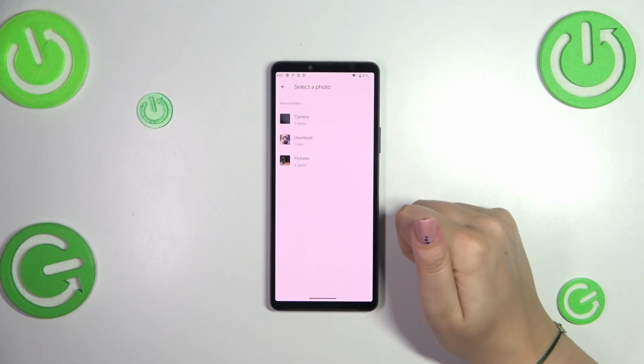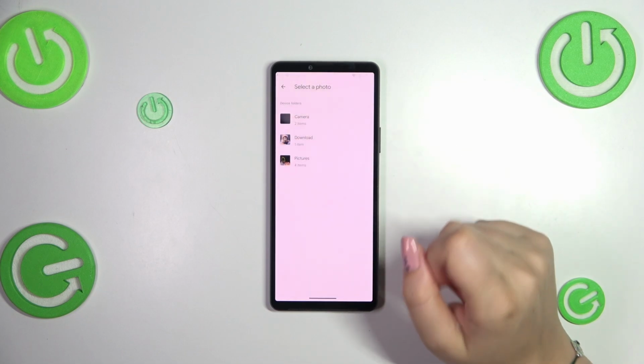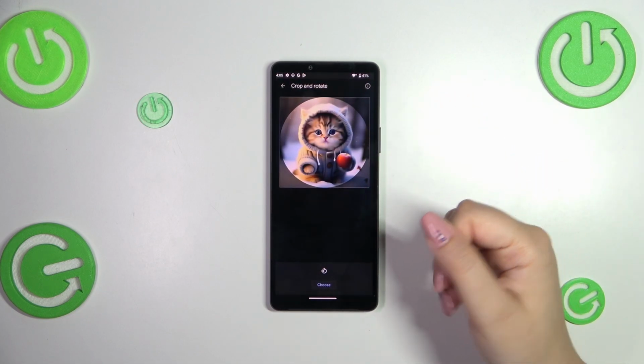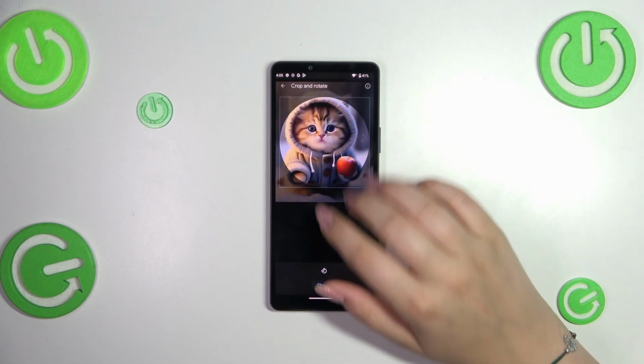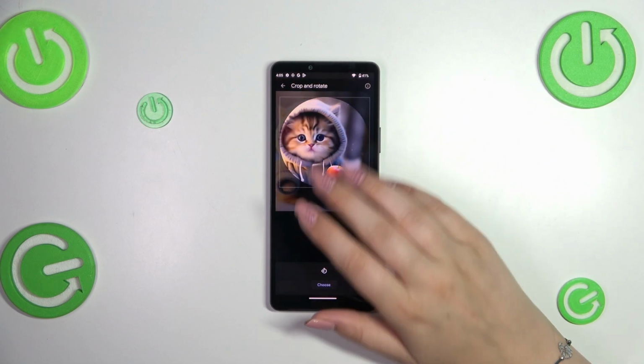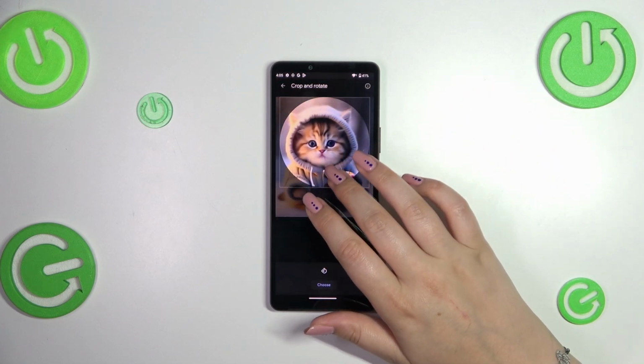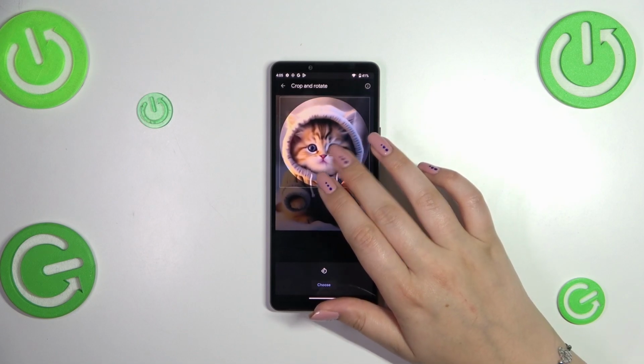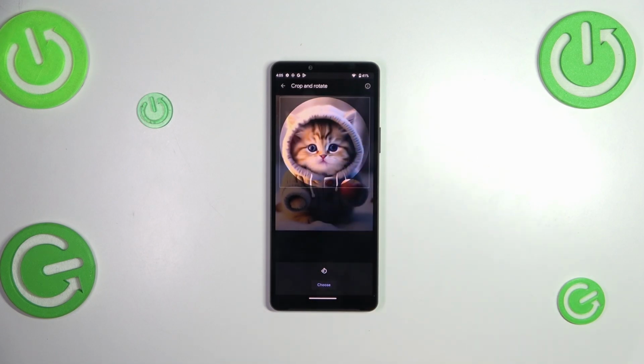Let me enter the gallery. Let's find the photo. And now after tapping on it, we will be transferred to the section where we can frame it, so we can zoom it in or out. We can also change the position of the photo, and thanks to this we can decide what we will see after saving the whole contact, because basically this highlighted circle right here is responsible for it. So position it just like you want to and tap on choose.